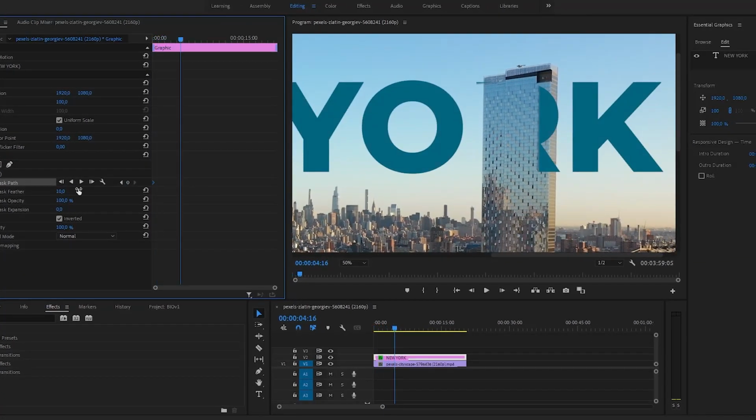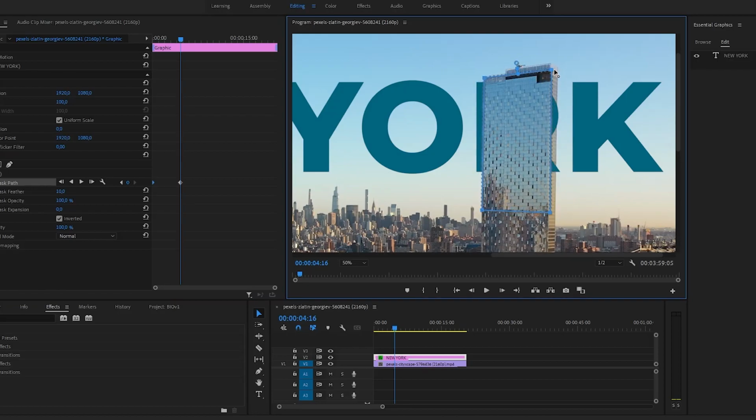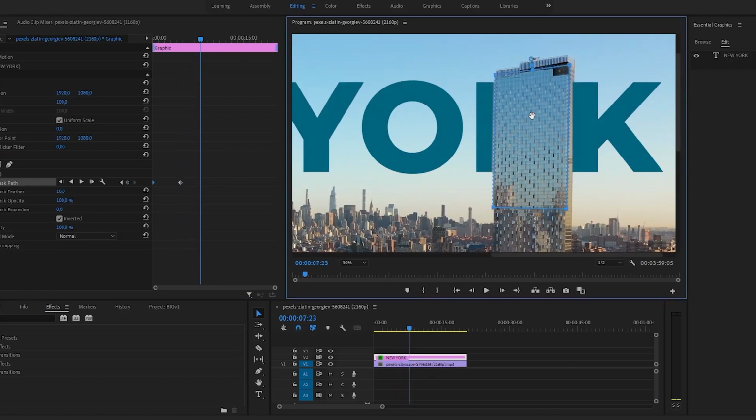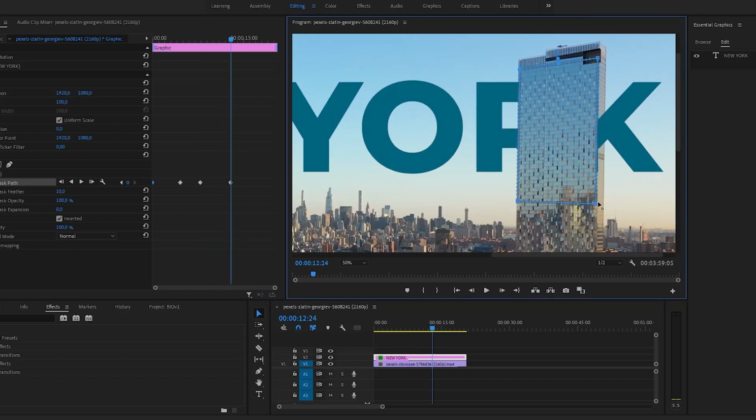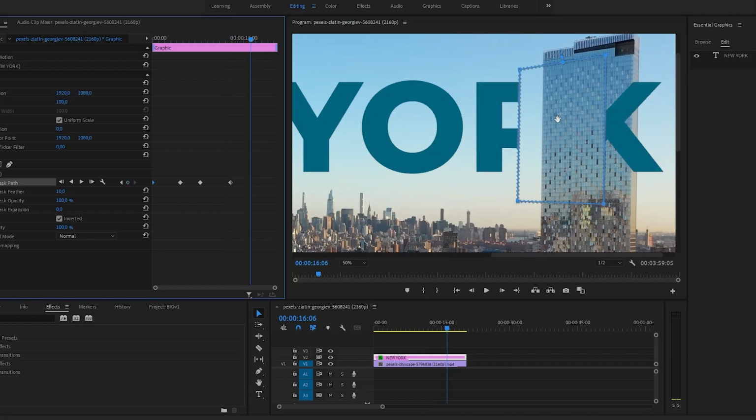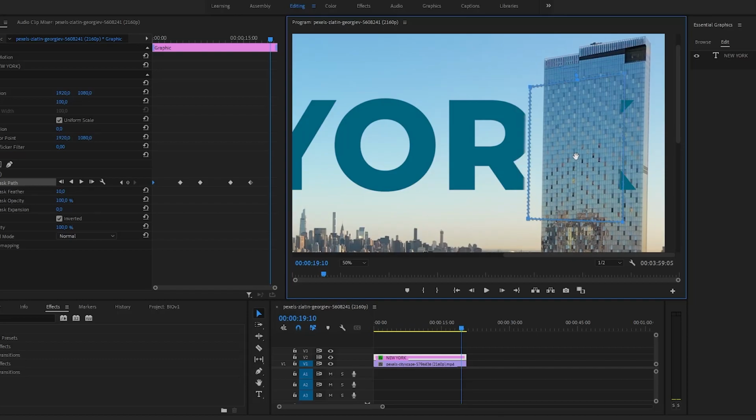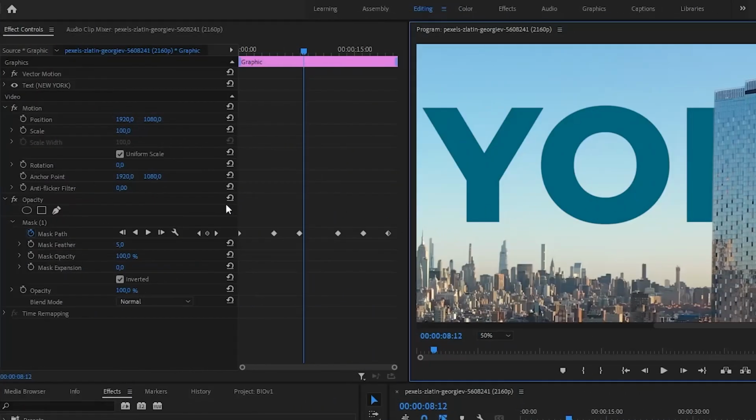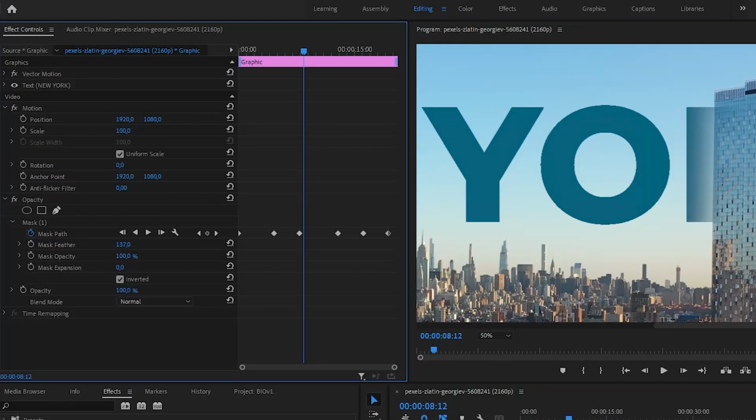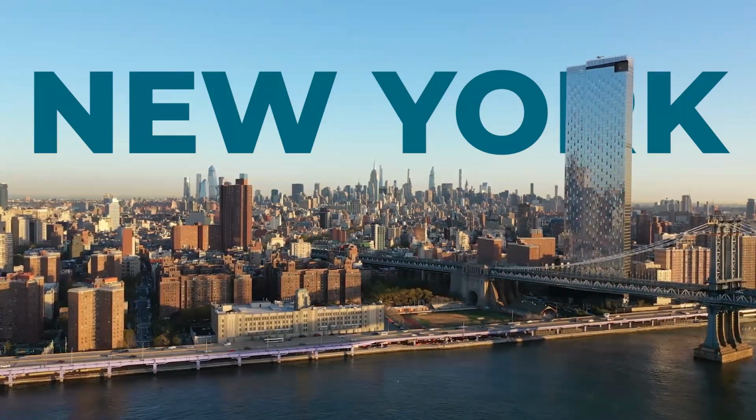To animate the mask, drag the slider a couple of frames forward and adjust its position. Keyframes will be added automatically. The more time you spend on doing this, the better it will come out. When you are done masking, you can adjust the mask feather option to improve the final result. And the effect is done.